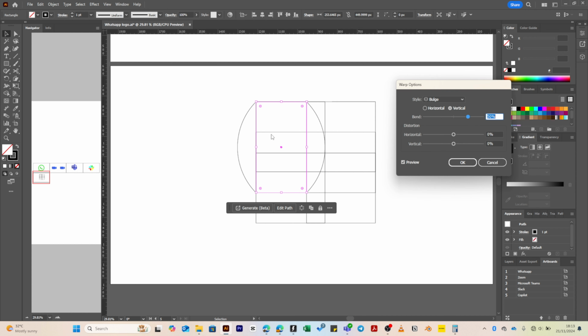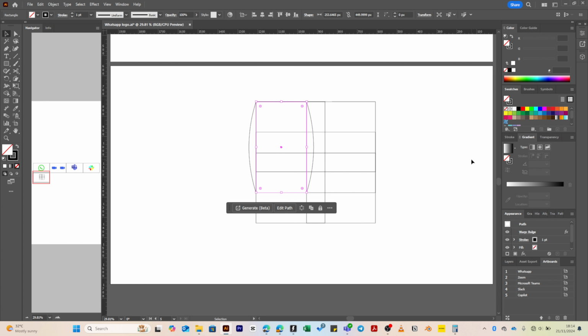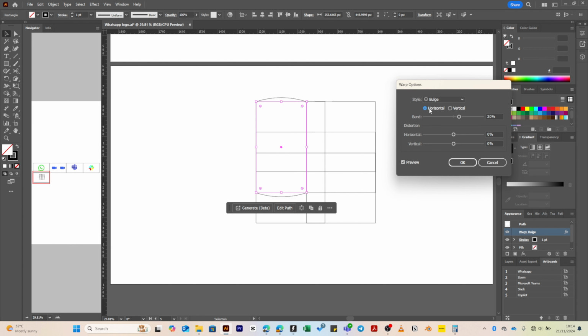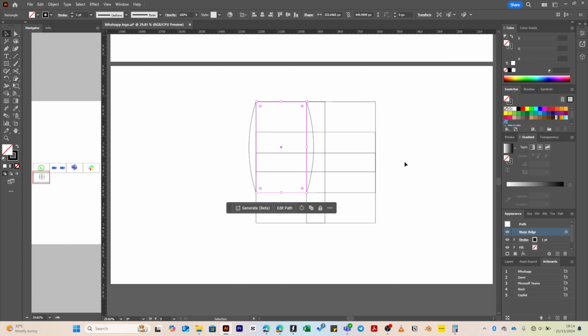This bulge is way too big. I don't need something this big. What I need is something around 20, I think. Yeah, 20 is fine, and I'll say okay. Mind you, some people might have it set to horizontal, so you do well to change it to vertical and click okay.